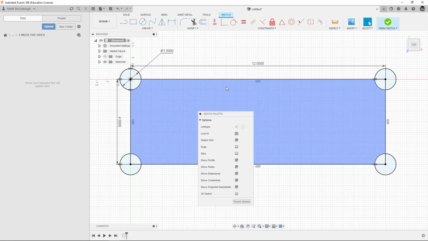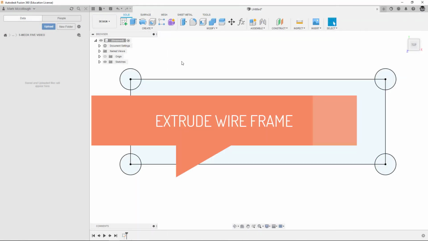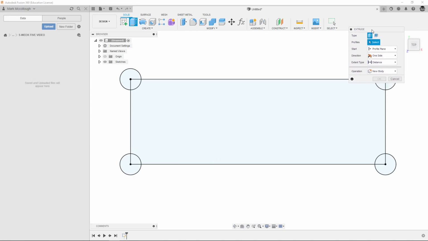I'm happy with this. Now we're in our sketch palette. I want to extrude this now. So I'm going to go to finish, and I'm going to create my extrusion. And you notice we started here, I went here. Every time we touch that, it will allow us a new command to do something.